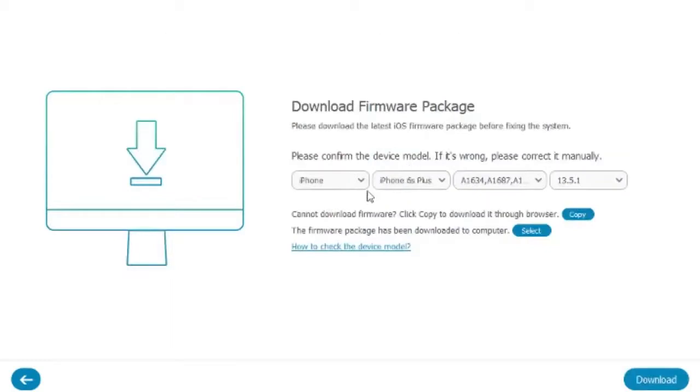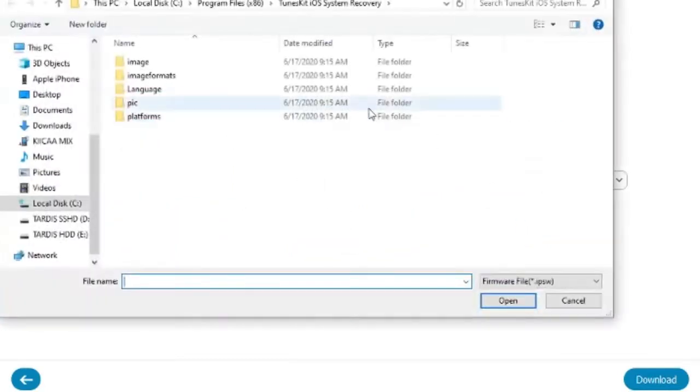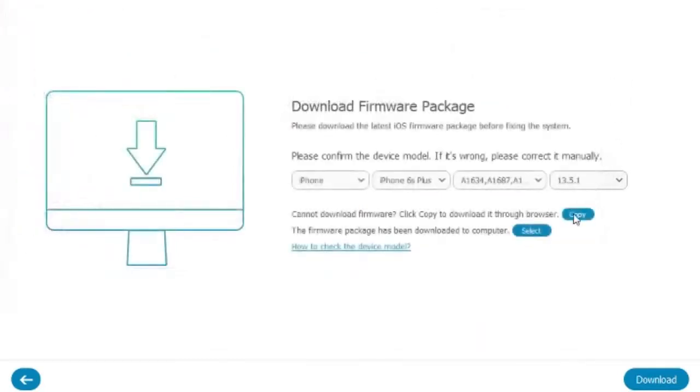There we go. Now we're brought to this page. Let's just confirm the firmware package that we want to use, making sure that this is also an iPhone 6s Plus right there, and the model that it has. You can also use different software. Select that firmware package, download another, maybe a different version. You'll be able to do that right here. Let's go ahead and press download.